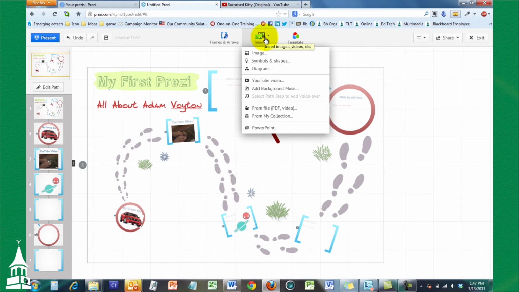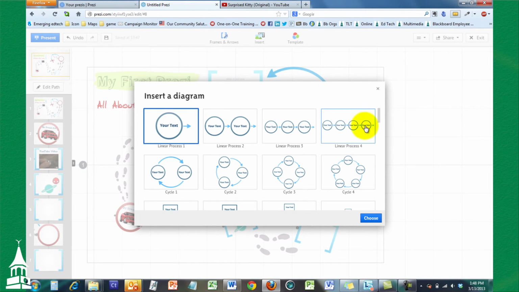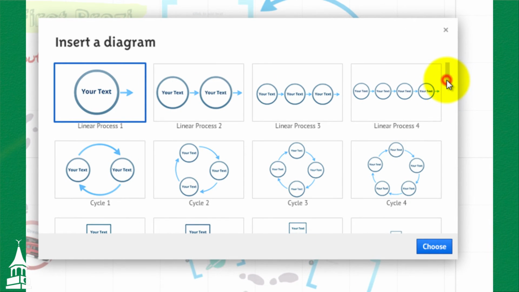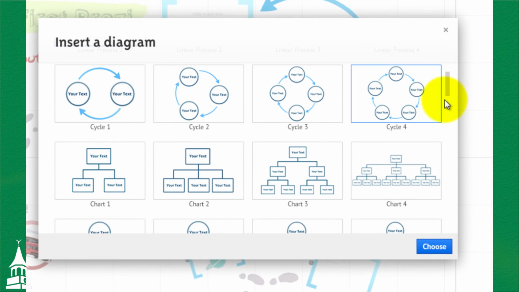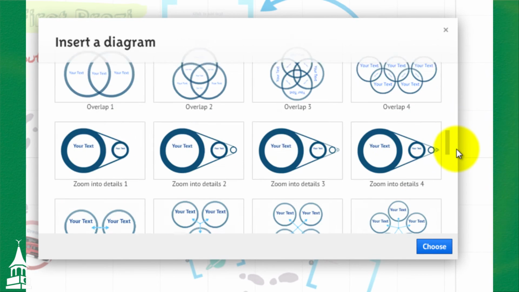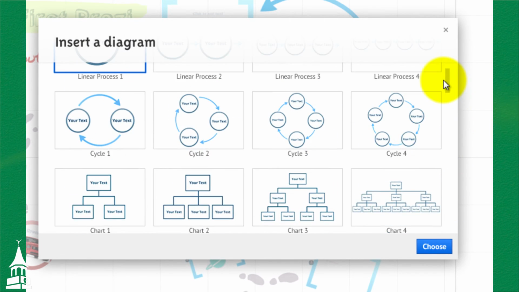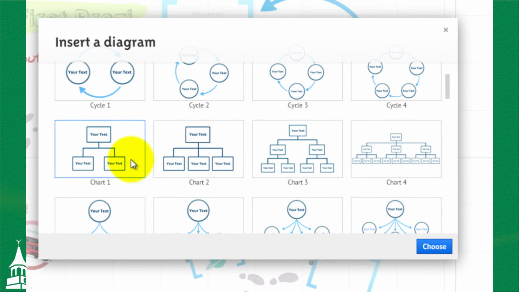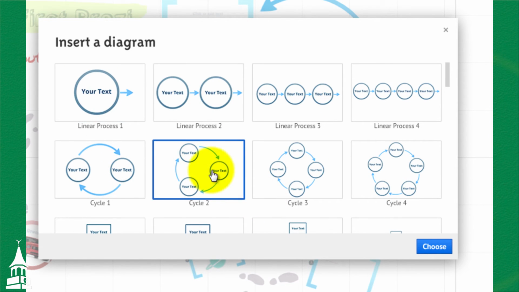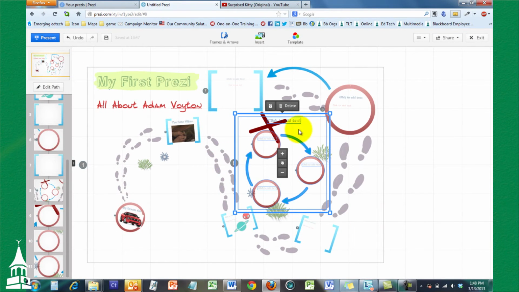Okay. So if I go to insert, and they have a special type of frame called a diagram. So I'm gonna choose diagram. And you can see you have these different options you can choose from. Some of them are organizational charts, some of them are flow charts. We have some Venn diagrams, but I'm going to choose this one, cycle 2. So I selected it, I click choose, and if you notice over here on the navigation menu, it actually added 4 frames.